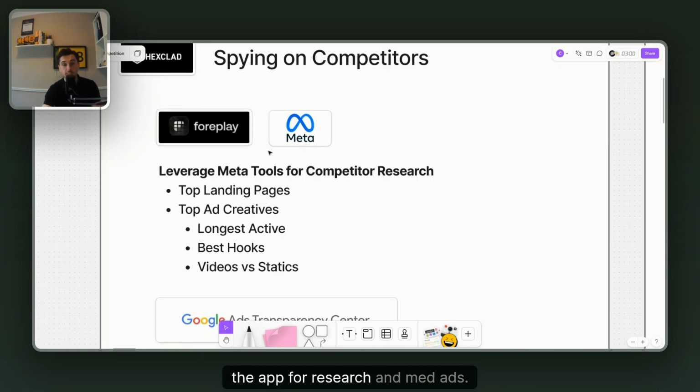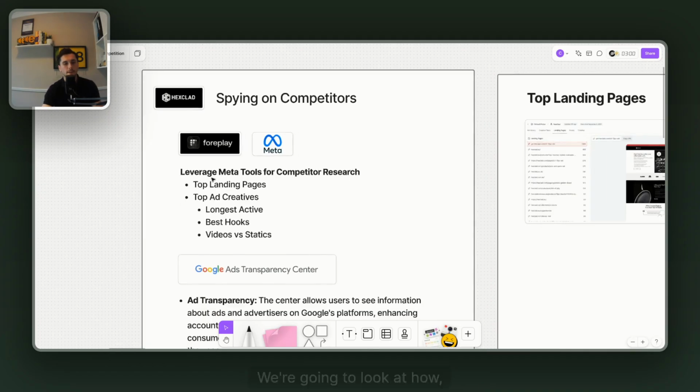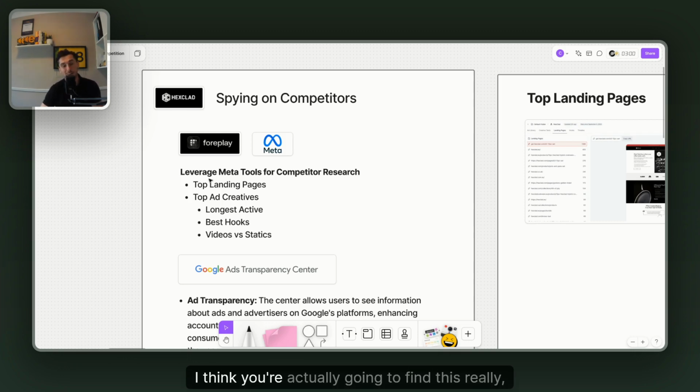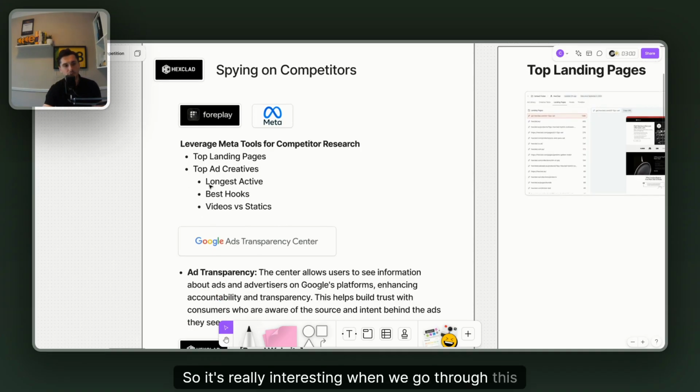As I said, for spying on your competitors, step one is we're going to look at Foreplay, the app for research on Meta ads. We're going to look at how to leverage this tool to look at the top landing pages, the top ad creatives, the longest active ads, the best hooks, and then videos versus static. I think you're actually going to find this really, really useful. We also analyze the transcripts of the ads to find what types of objections KL are actually tackling for each user. It's really interesting when we go through this in a minute.